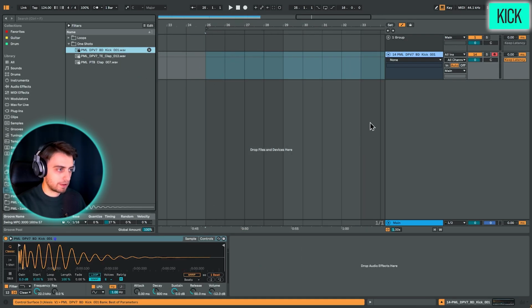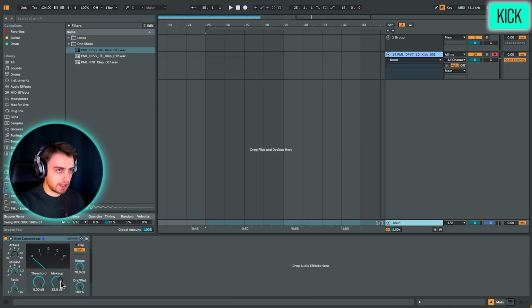Here we have a kick drum from our pack Deep Premium Volume 7. We have a glue compressor and we're boosting the gain quite a bit on the master, so I'm just going to turn this down so that we're not hitting the soft clipping yet.